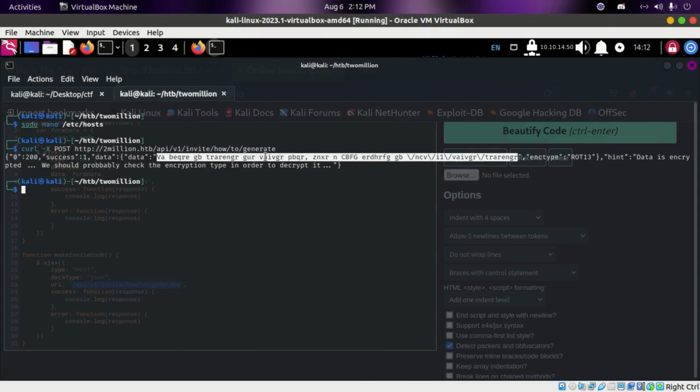So we can basically copy this, right? And we can go back to our good old friend CyberChef. CyberChef is a really cool website if you play CTFs and if you come across encoding, decoding kind of stuff.